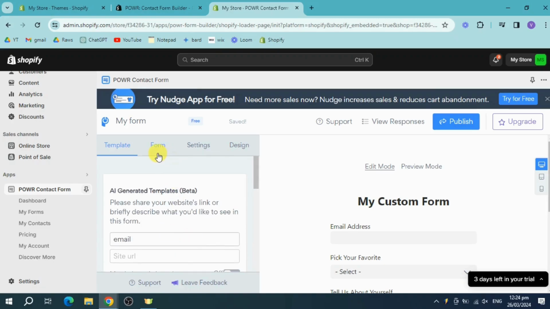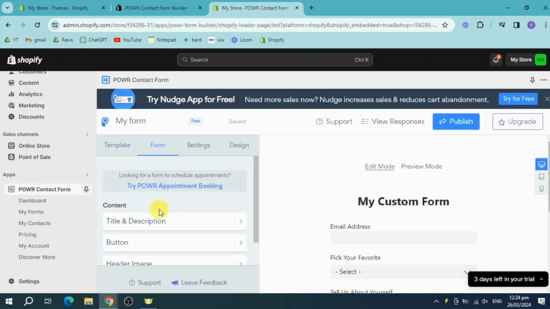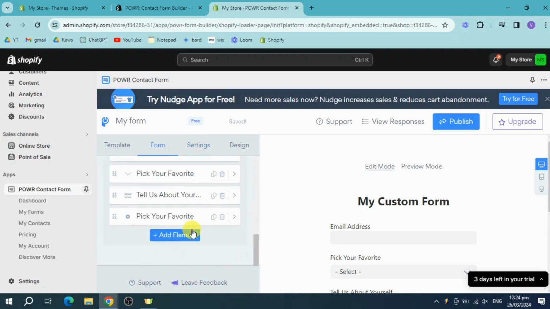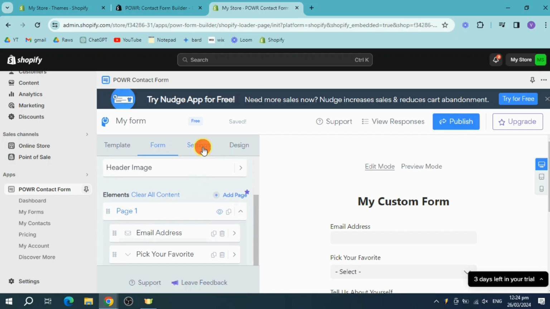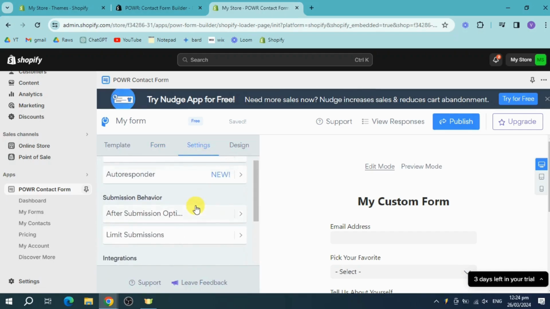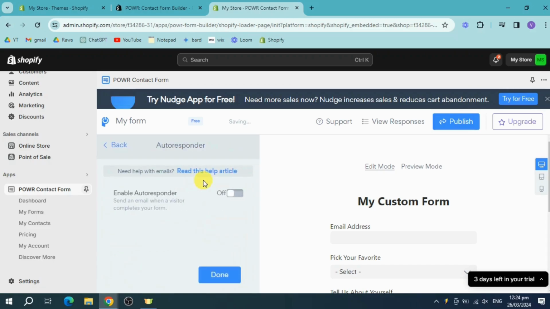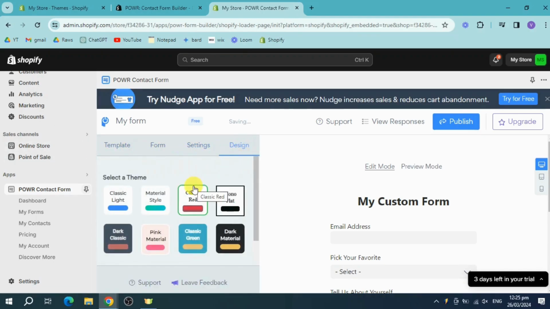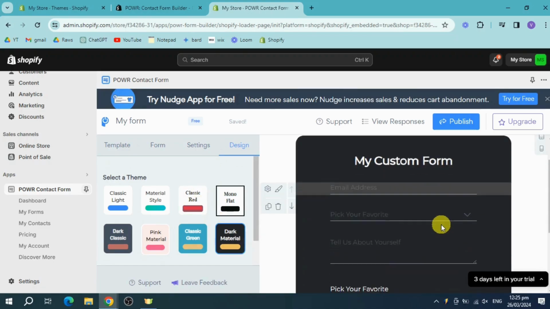You can also head over and click on this form right here and change the title and description as well as the button and other image elements right here as well. You can click on the settings right here and you can email the form to admin. You can do an autoresponder where if you click on this, you can enable this one and you can send an email, and this completes your form. You can also click on the design right here in order to change what it will look like. For example, let's change this to the dark material. And as you can see, this is what it looks like right now.